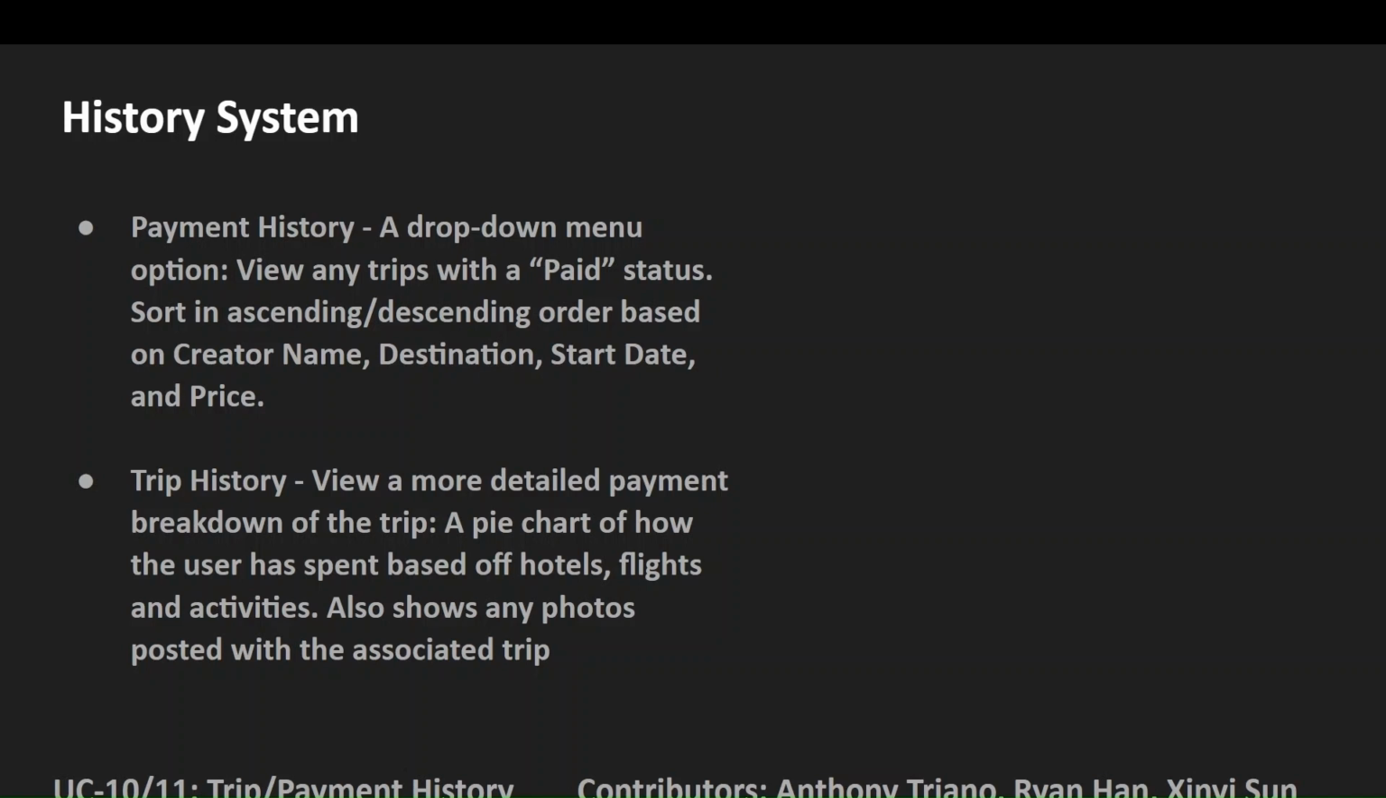We also have a trip history page labeled history on the front end. You'll see it on the app in a second. This is where you can view a more detailed payment breakdown of any trip. We created a pie chart to show how a user has spent their money, such as on hotels, flights, and activities. And it'll also show any photos associated with the trip.